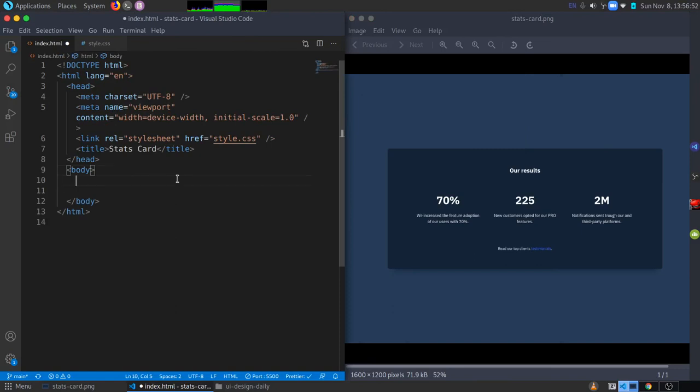We can already see that the body has a dark bluish background color. So I'm not going to add a container for the body, but I'm going to add a container for this just so that I can style it separately from the body. So let's do that with a div with a class of container. And I don't want this to be an H1 because it's too small, so instead I'm going to call it an H4 and say our results.